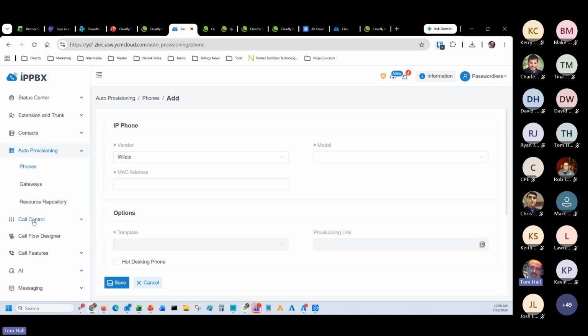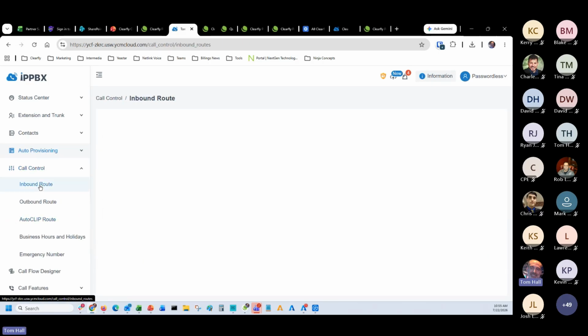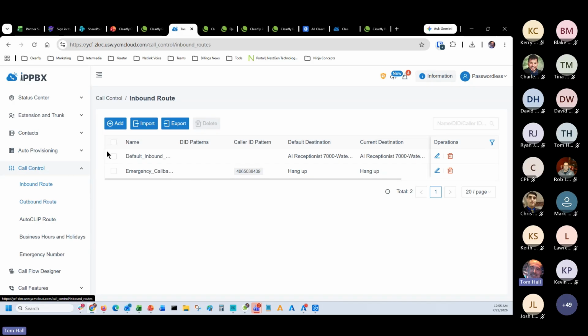Let's see, call control, inbound and outbound routes are set up. Again, my recommendation is leave the default just as a catch-all in case, during programming, you get distracted and forget to add a DID someplace. Leave the default route and have it go to a voicemail box or an auto attendant, or in this case, the AI receptionist, and build additional inbound and outbound routes.